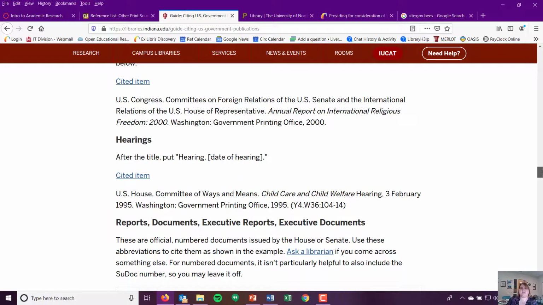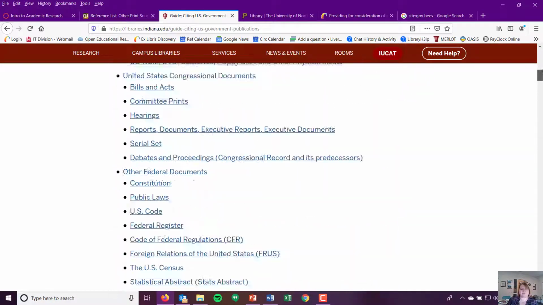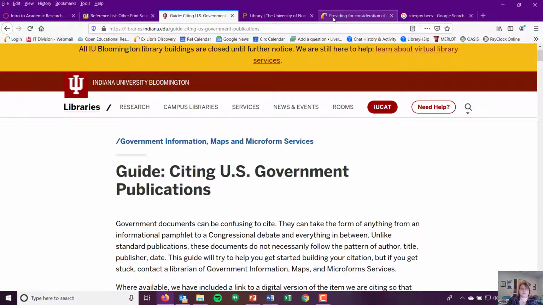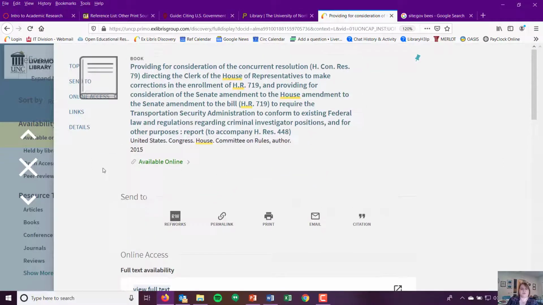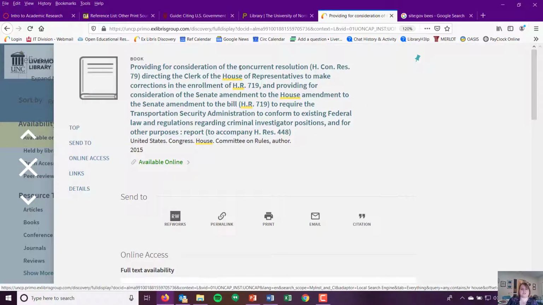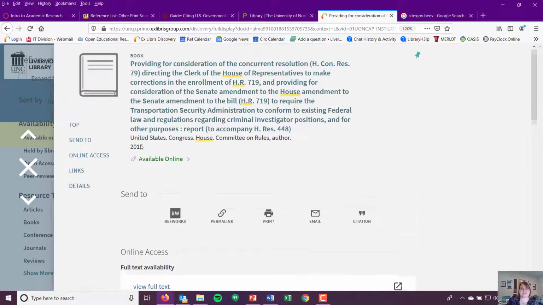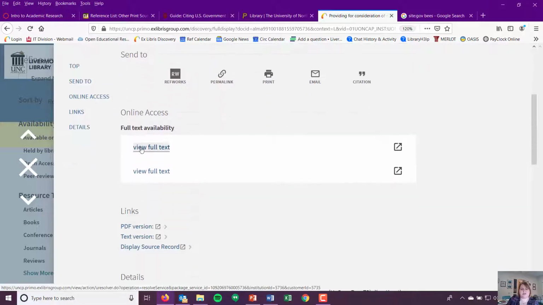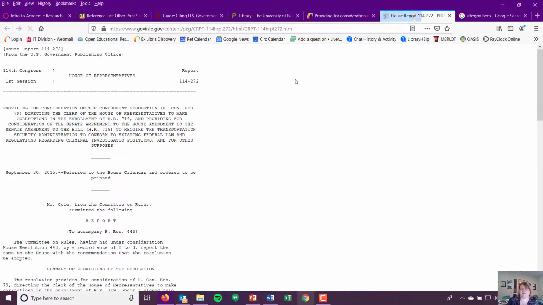And so it does definitely give you a bit more info on what that looks like. So, for example, if you were in Primo and you found this, providing for consideration of a concurrent resolution, Transportation Security Administration, you found this document through Primo. This is a resolution coming out of the House of Representatives. And so you're getting the full text of it looking like this.